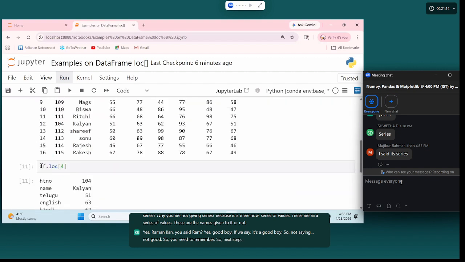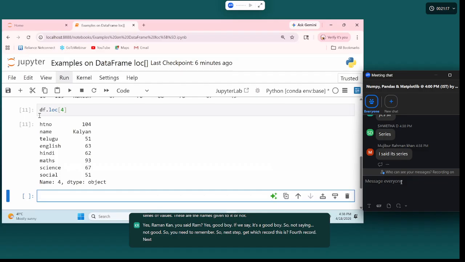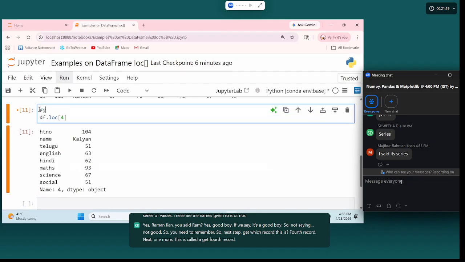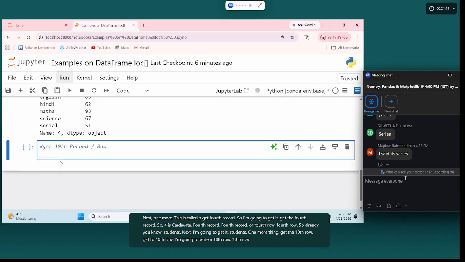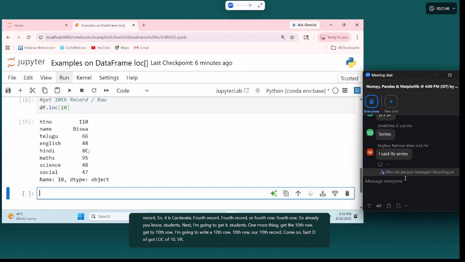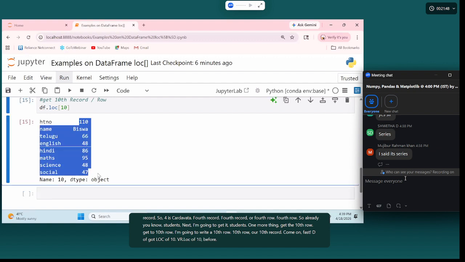Get which record? This is the fourth record. Next, one more: get fourth record. Four is called the fourth record or fourth row. So already you know, students. Next I'm going to get one more thing: get the 10th row, or 10th record. Come on, fast. df dot loc of 10. Biswa, Biswa's marks I am getting.